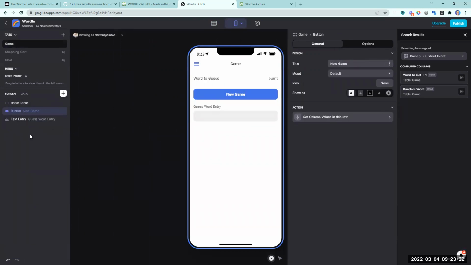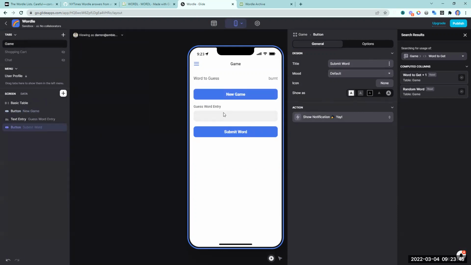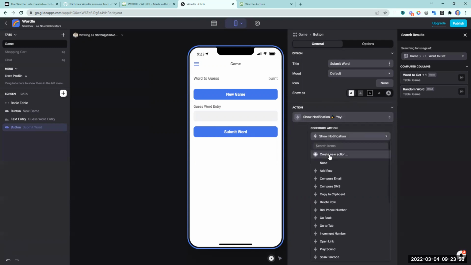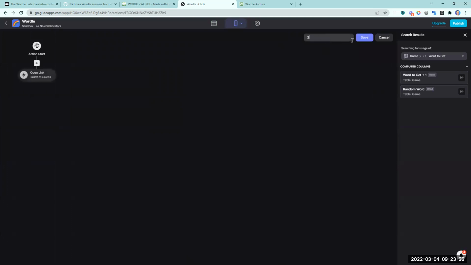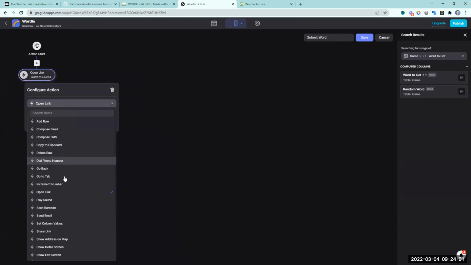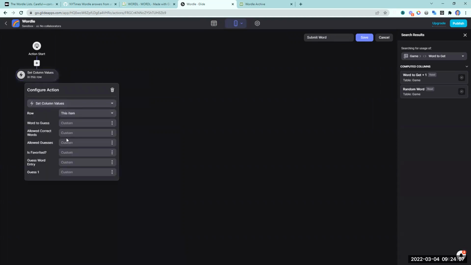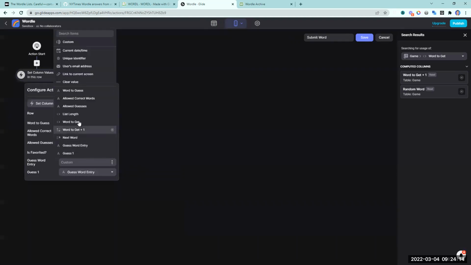And whenever, let's add another button for submit. And so they type in here, then they're going to press this button. And whenever they press this button, we're going to probably do multiple steps. So I'm going to go ahead and create a new action and just call this submit word. One thing I know we're going to do is set basically whatever word they've entered. Let's put it into their guess one. So guess word entry will go into guess one. And then the guess word entry, we're going to clear that out.